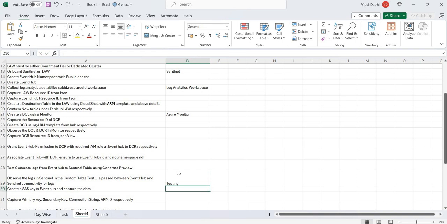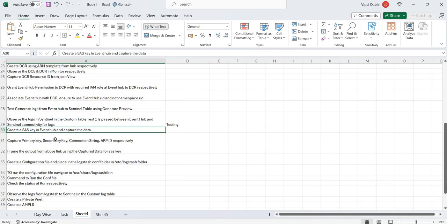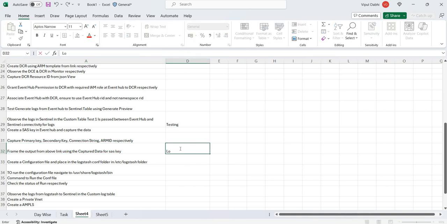Once test one is passed, we can proceed with the next step, which is to create a SAS key in the event hub and capture the data. We'll create a SAS key on our event hub, and then we'll capture this data and frame the output for Logstash. This is the Logstash part coming up again.